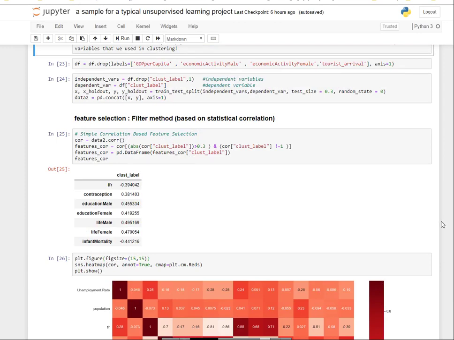For the second part, which is basically supervised learning, I'm dropping the variables that I use for clustering and also the tourist arrival, because I want to see what other factors are contributing. So as you see with the drop method, I'm dropping those variables. Axis one again means column.